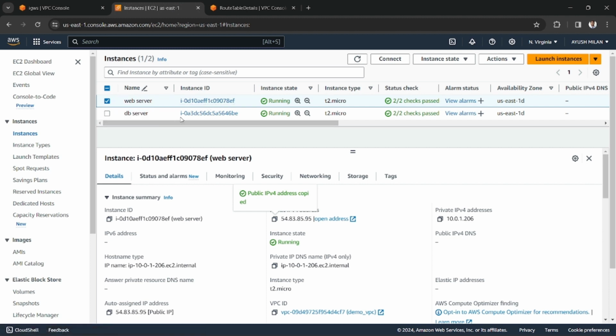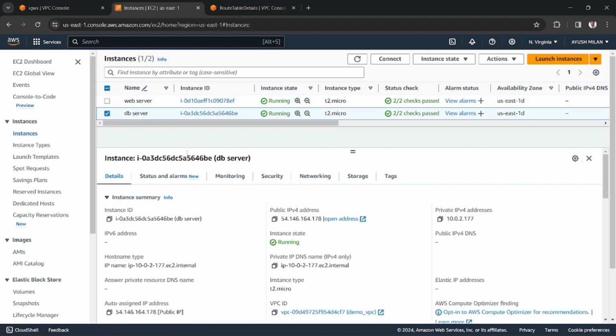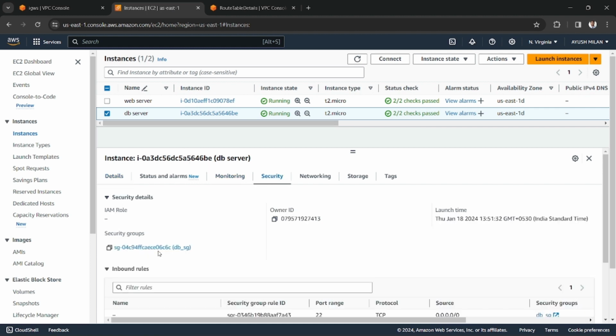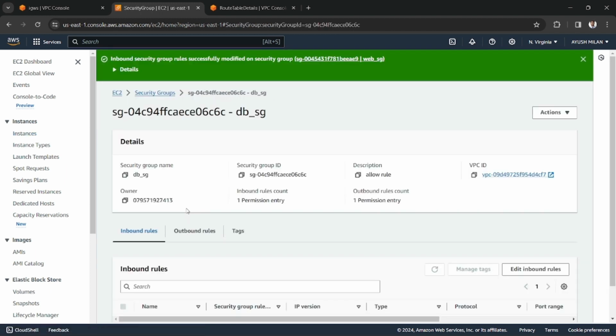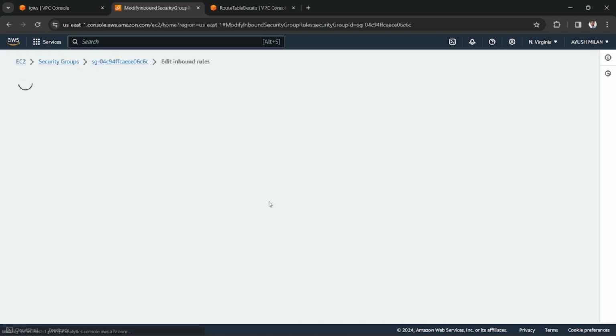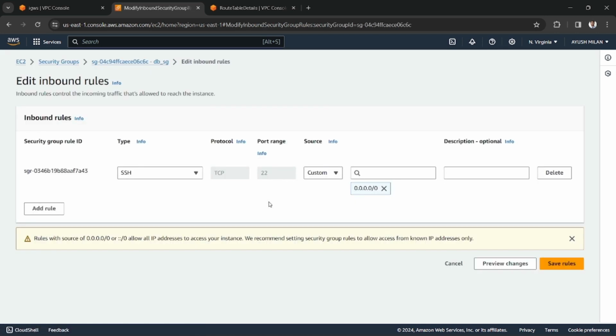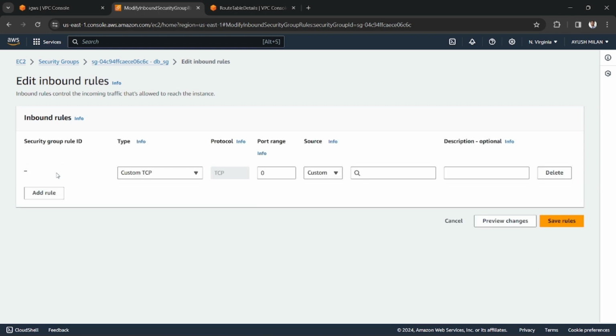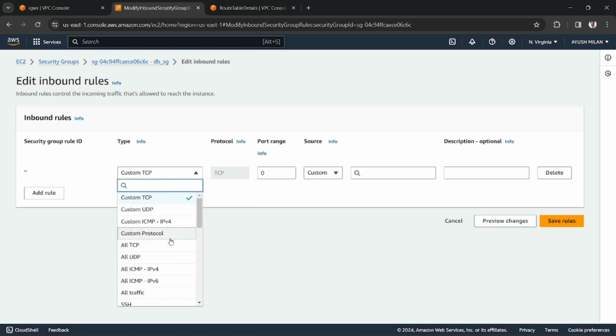To do that, go to the database server, go to the security groups of the database server, and go to the inbound rules. Here we have the SSH rule, but we don't want it right now because we already did the setup. If you want to delete it, you can delete it and add another rule.